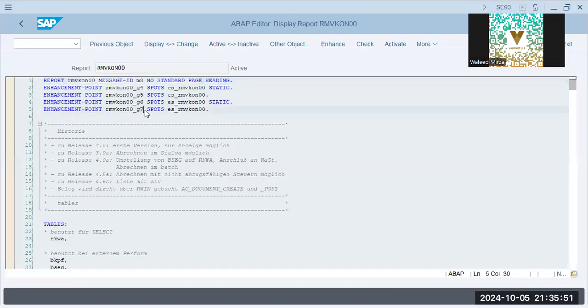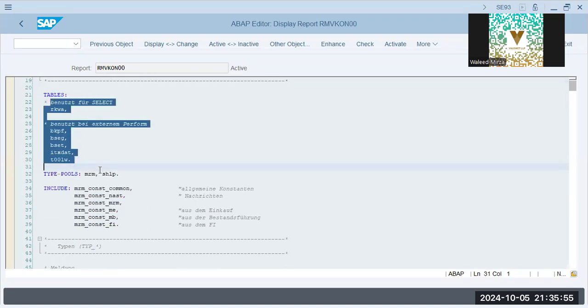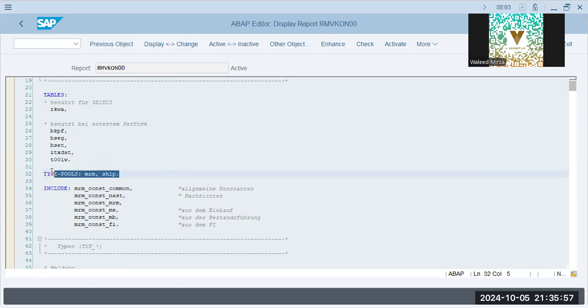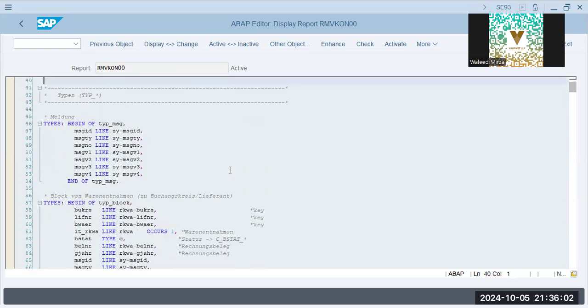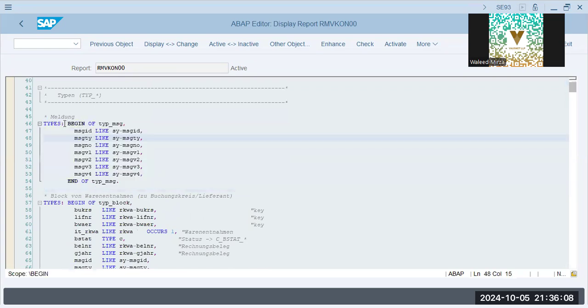Over here, we have enhancement. It's the same report. It has message, it will produce a message. And these are the tables. It is using type pools. We'll also study this. We'll also study include. And these are type structures. So you can actually understand the logic or the layout of a program.